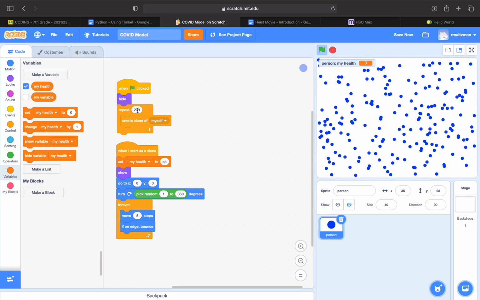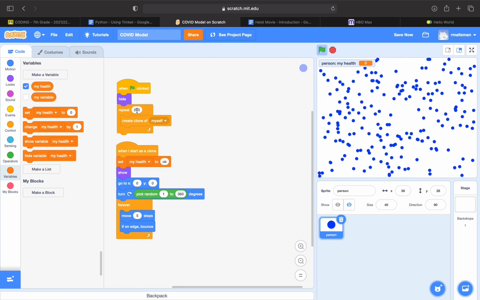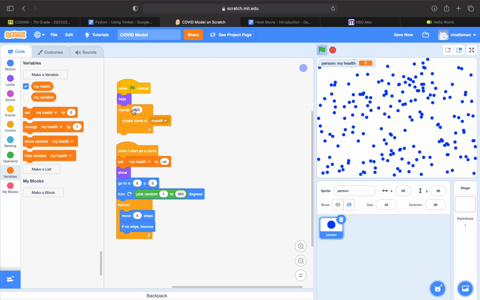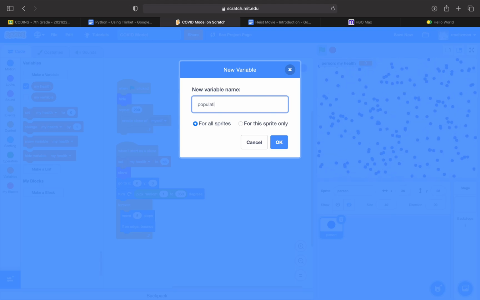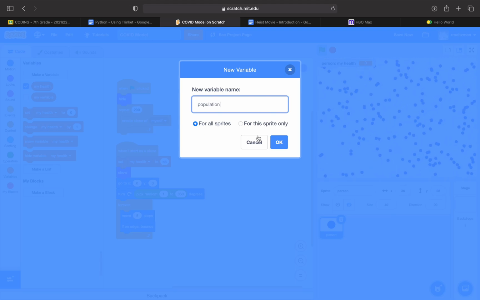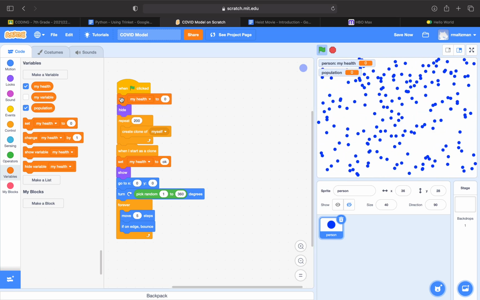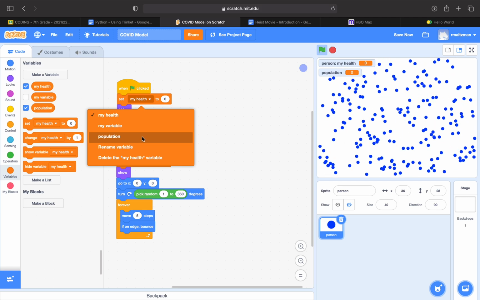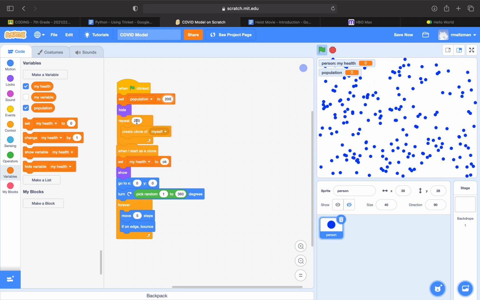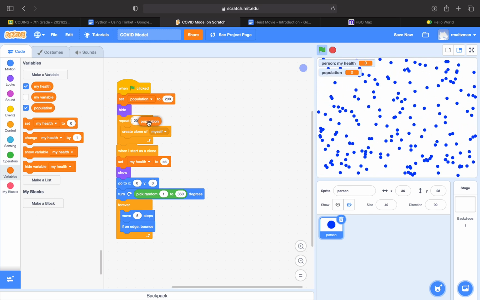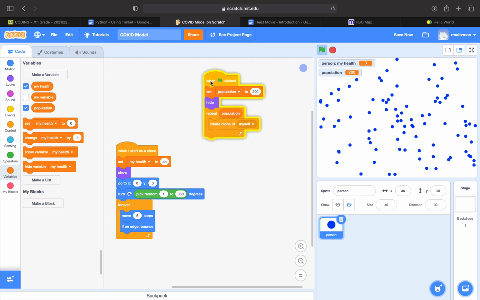Okay, the first thing we're going to do is create another new variable, which is called population. How many people do I want to create? Instead of using 200, I'm going to make a variable that says population, and I'm going to create this for all sprites. And at the start of this program, I'm going to set population to 200. Now, I'm actually going to repeat population times. This does the exact same thing. So it still makes 200 dots. It does everything the exact same way.